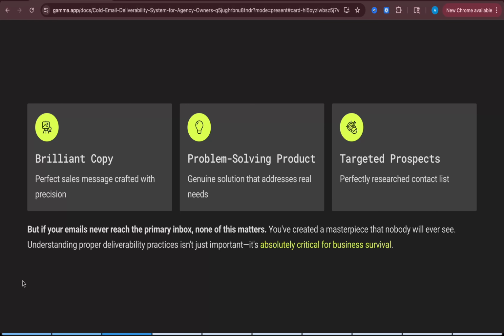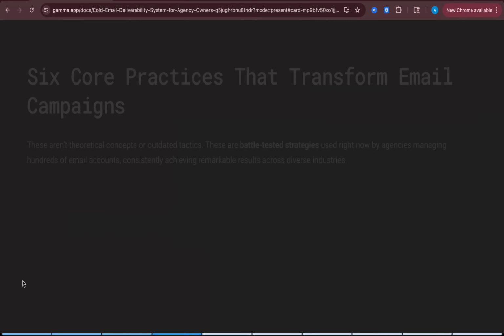First things first: brilliant copy, a problem-solving product, and targeted prospects. These are the top 3 things you have to have in mind before really getting into the deliverability rates. Make sure you have good copy that's actually being sent out, that you're actually solving a problem and not just spamming people on a sale, begging them to buy from you, that you're delivering value, and that you're targeting the right people.